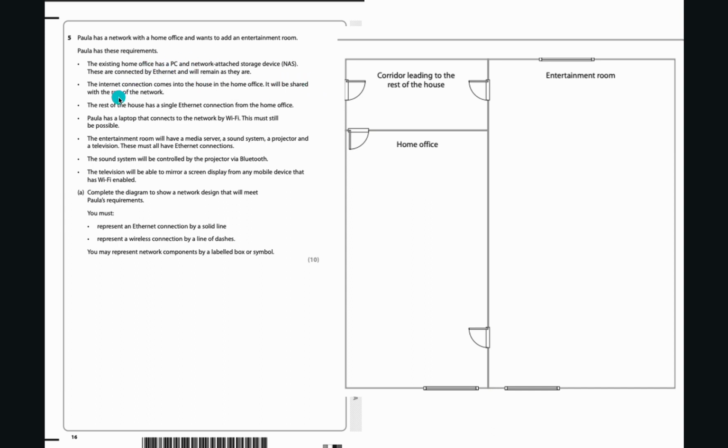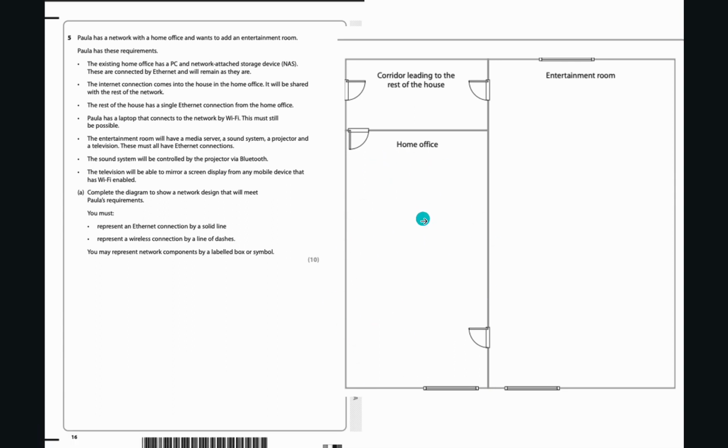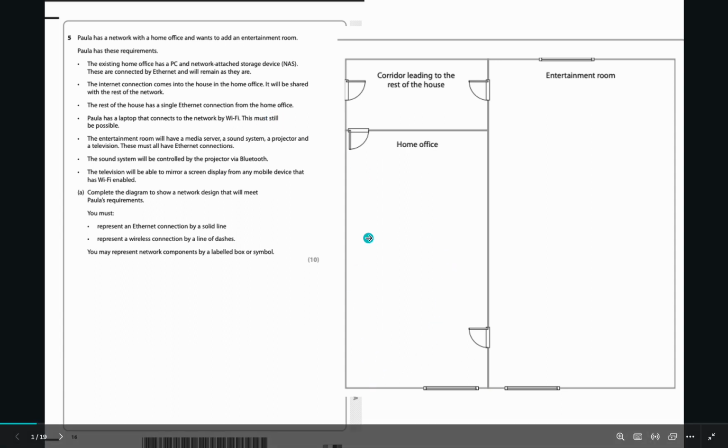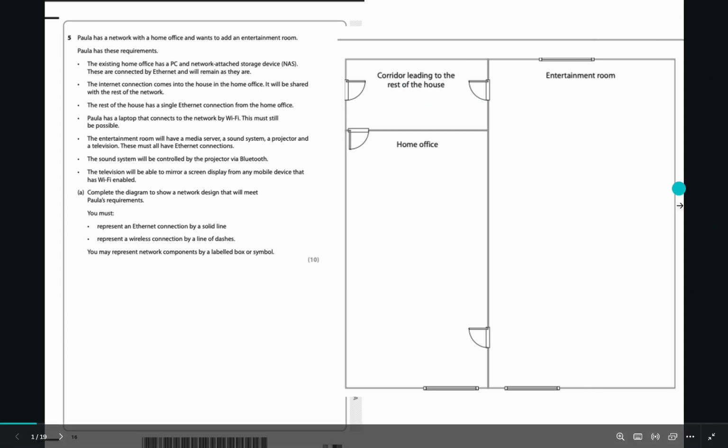Now move to the next requirement, which is the internet connection coming into the home office. It will be shared with the rest of the network. That means from the office we are getting the internet, and from this office the rest of the house shares the internet. The rest of the house has a single Ethernet cable from the office. That means the single Ethernet cable is coming from this office and it is divided between the entertainment room and the corridor.